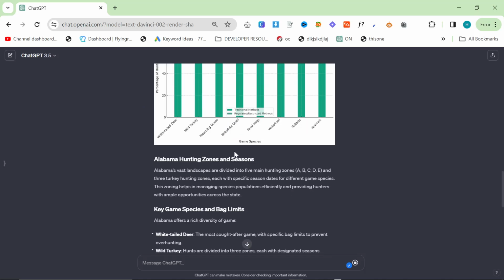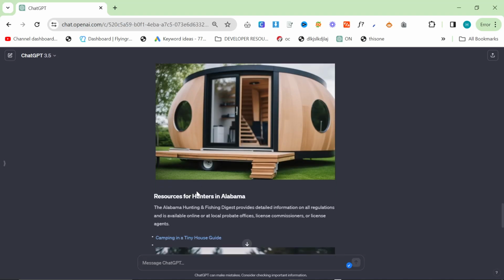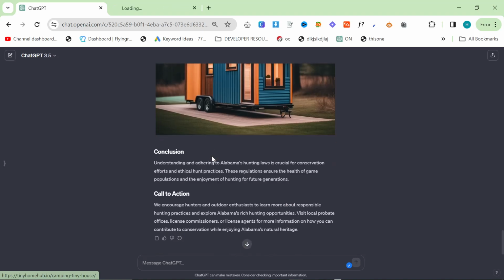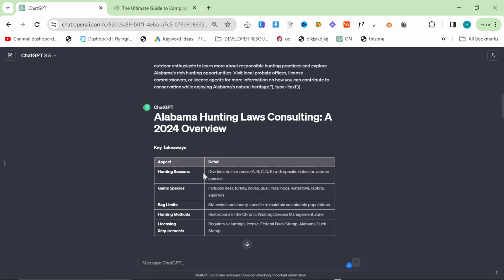So we have custom graphics, and then we have pages and images from other pages on the website, and also internal links. I would call this the most advanced pillar page autoblogger creator that currently exists.